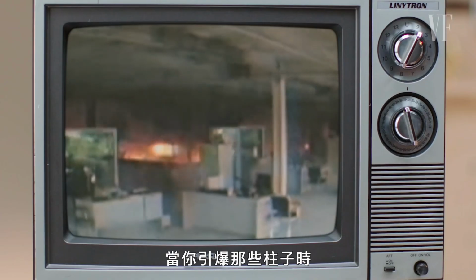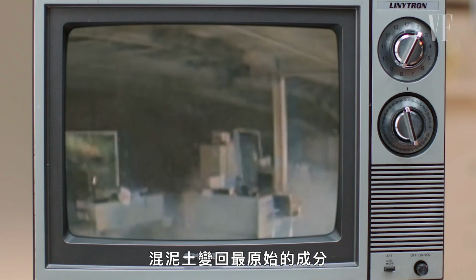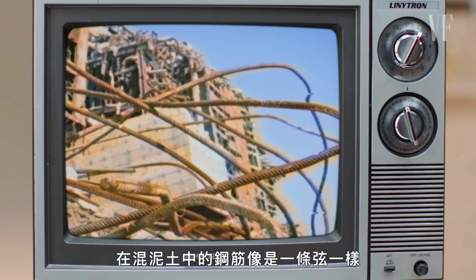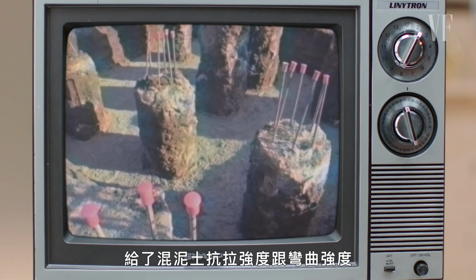And when you blast that pillar, what you want to do is turn that concrete into its original ingredients, which is lime, sand, and aggregate. What happens is it gets blown off the rebar. The rebar inside the concrete is just like a string, and it gives the concrete tensile strength and bending strength. But soon all that concrete is gone, the actual rebar gets pancaked.